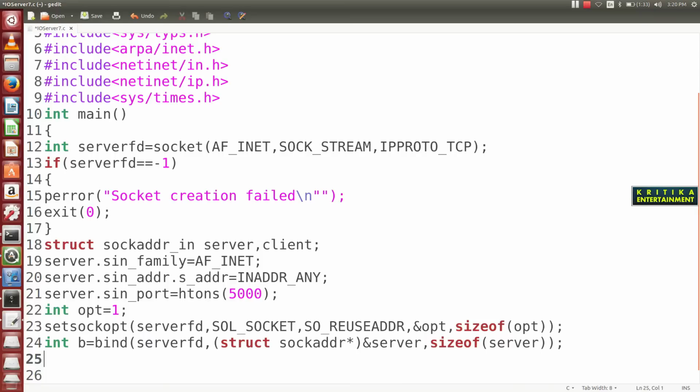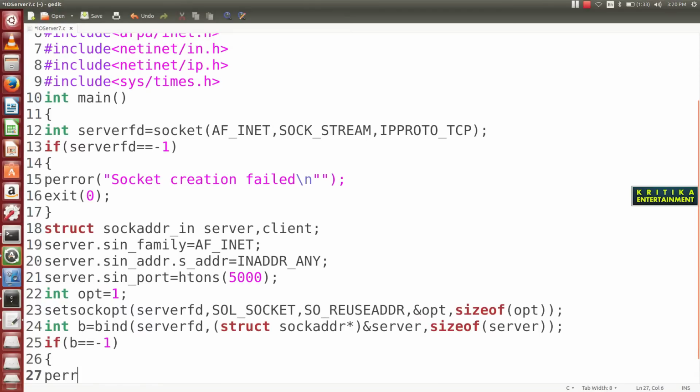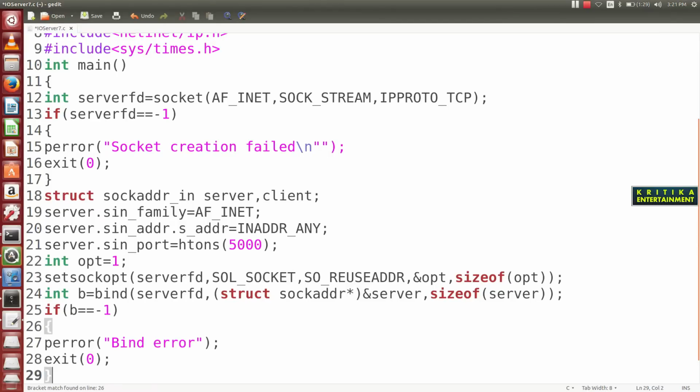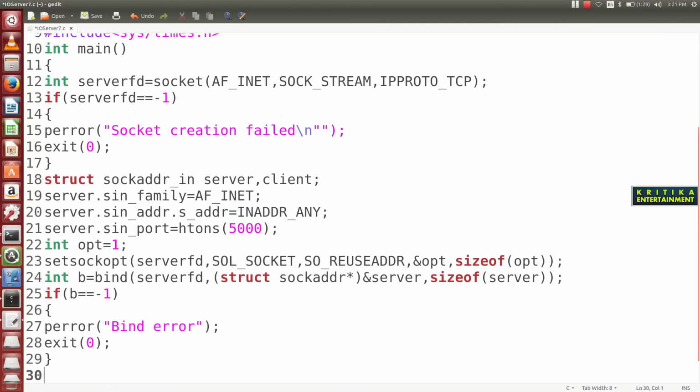Okay, then if b equals -1, then what will we do? Now perror, bind error occurred. Then my program should be closed. So here I'll write bind error, then close it.